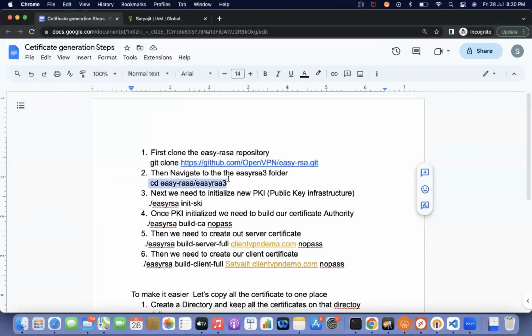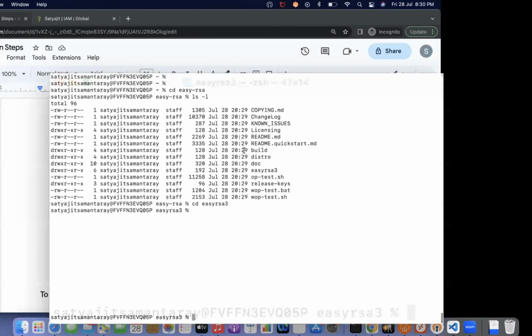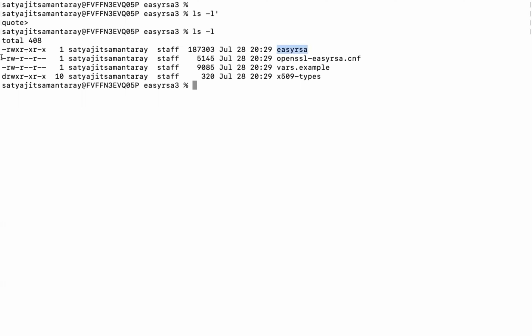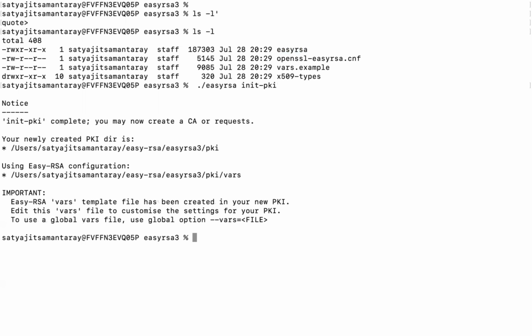After that, we need to set up the public key infrastructure, which means we need to generate the PKI. Now you need to run the easy-rsa script. Let me showcase it to you. There is an easy-rsa file, and we need to run that script with init-pki to initialize the public key infrastructure. Once you press enter, it has generated a PKI.